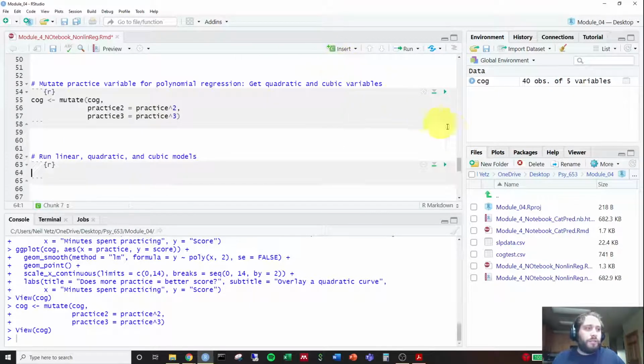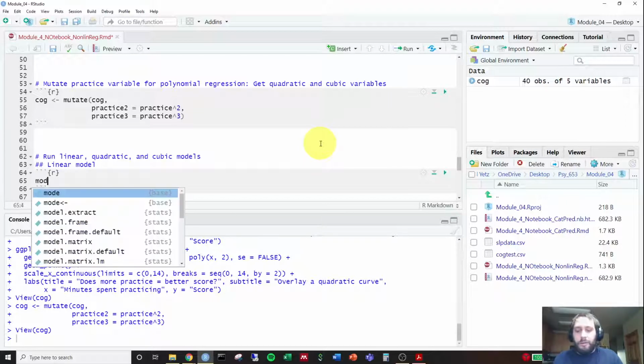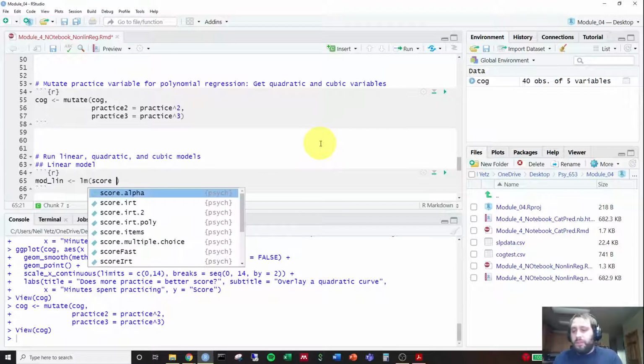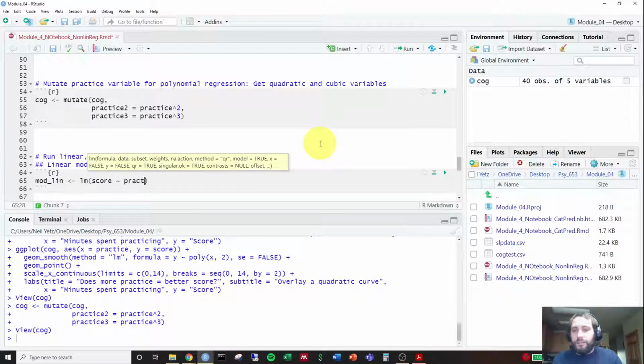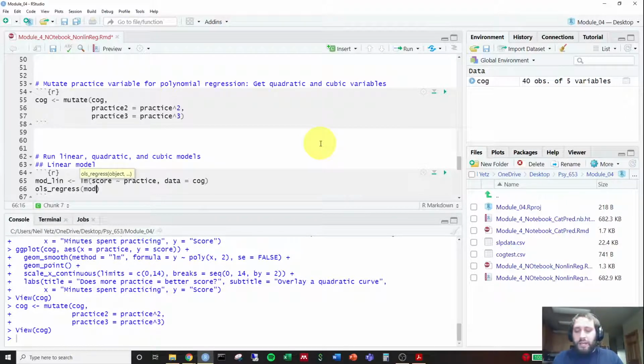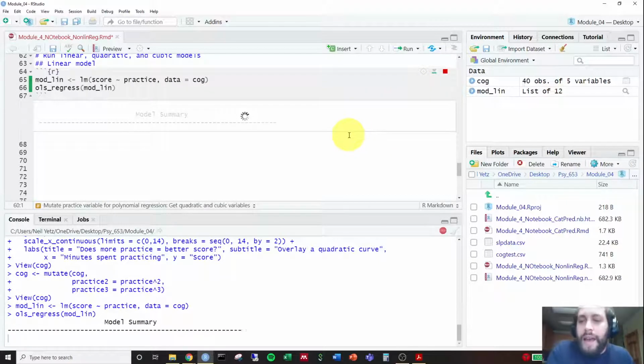We're going to insert a new R chunk, and above this we're going to write hashtag linear model. We're just going to run it to see what this looks like. We're going to name it mod_lin. Create a new object called mod_lin, lm, with score regressed on practice, so just practice, comma, data equals cog. And we're going to do ols_regress, mod_lin. So we're going to go ahead and run this and see what happens.